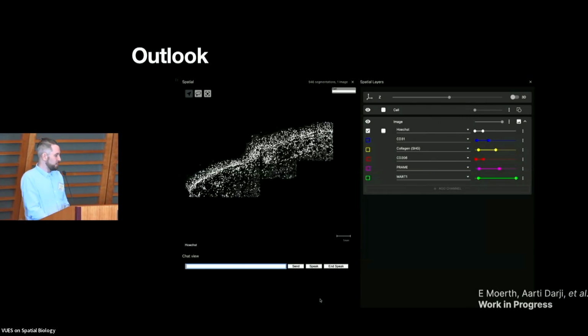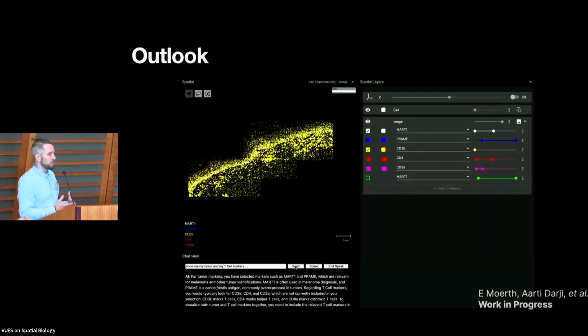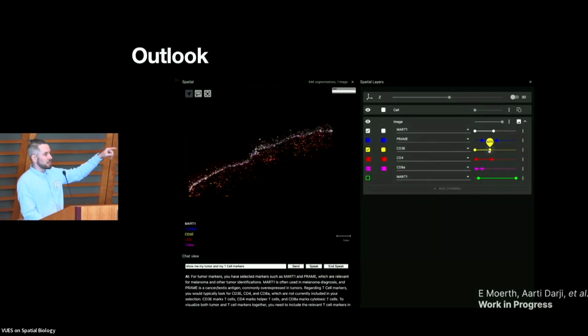So a very quick step was for us to think about ChatGPT integration just to ease the use of our tools. What we did here was a project together with Arti. She was a summer intern from Hubble with us and continued her stay. So you can actually speak to our tool and say, show me my tumor and T cells. What ChatGPT does is, out of the list of channels we gave it from the data set we're looking at, it chooses the channels that are representative of T cells and tumor cells. It tells you why it believes that. You can also change it. You can correct it if needed.